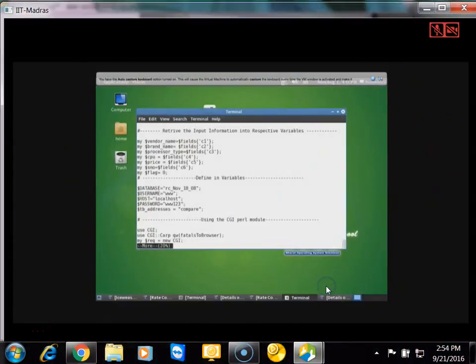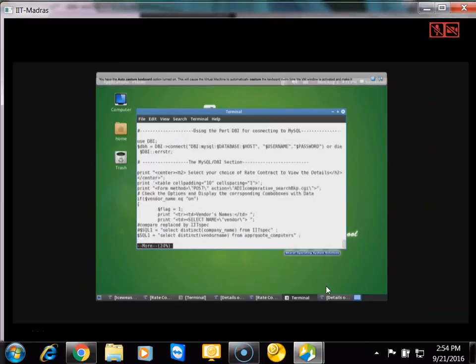Username is www for your database. Password is www123. Okay? All this data is there here. If you go there, you will understand what's happening. This will also show you how the SQL connection is happening.